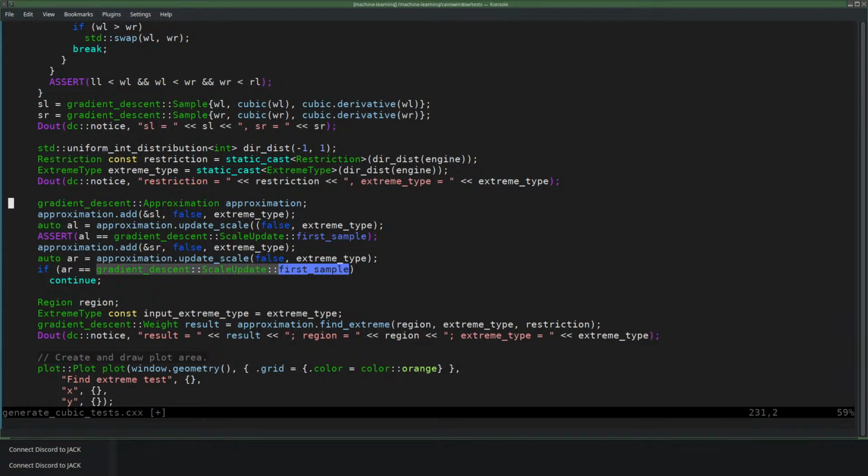So we get a new approximation and I add something, so that must be the first sample. And now we add again something, and if you're still stuck on first sample, then forget it. Otherwise, we have 2 samples, and then we can continue with this. And I'm calling find extreme, which is kind of weird because that should now already have been done, right? Or, well, actually it should have been done in between add and update scale.